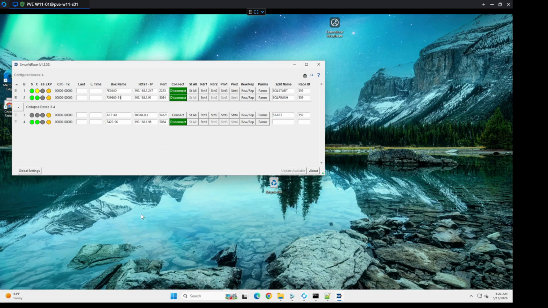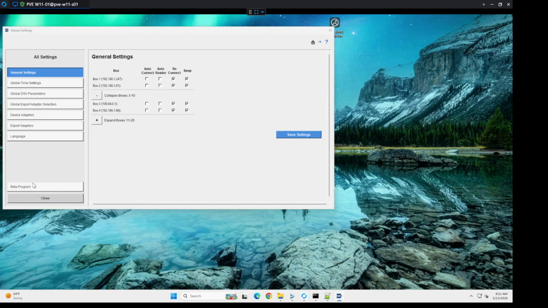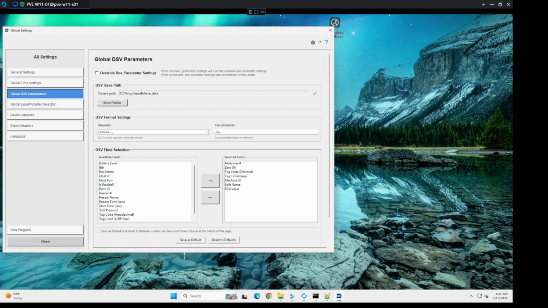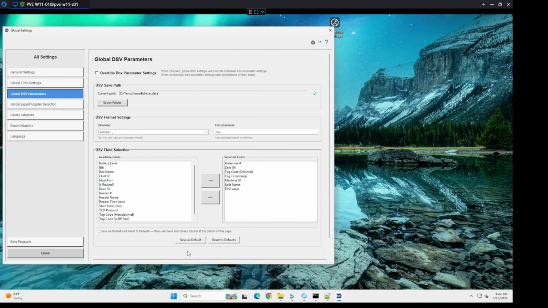But let's say you want to set things that apply globally. For example, you want all of the DSV files to be written to one folder. You don't want to set that for an individual box. So what you can do is go over to Global Settings. You just saw me click Global Settings. Click on Global CSV Parameters.